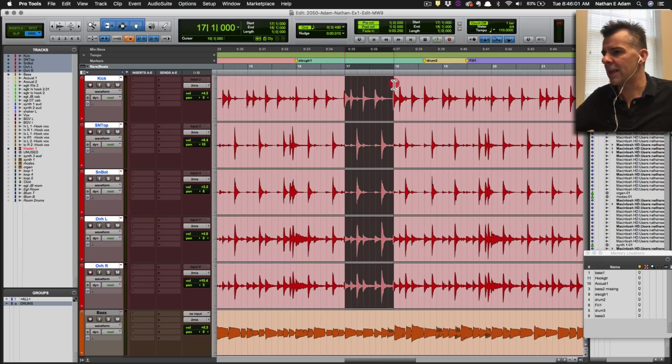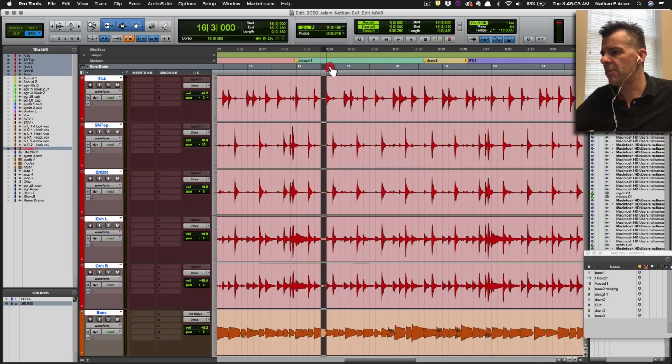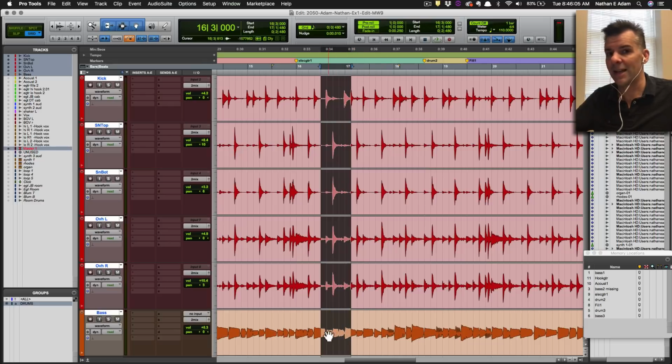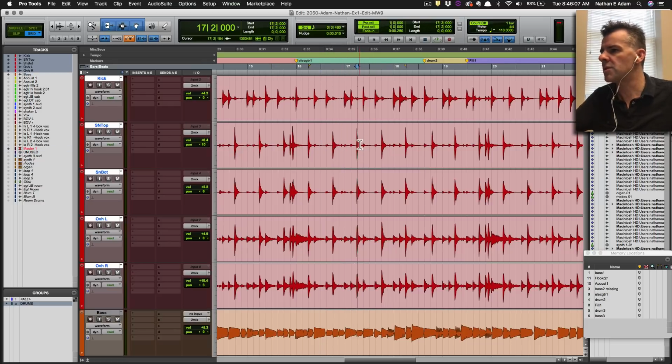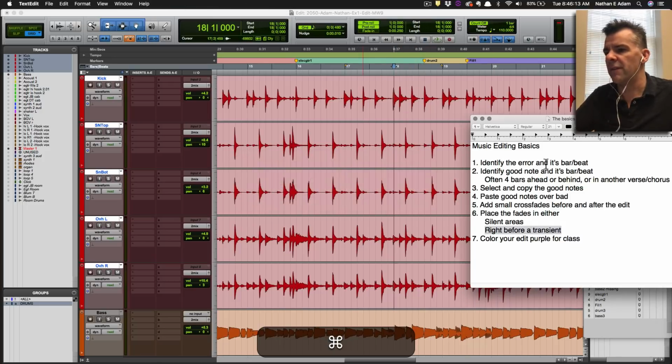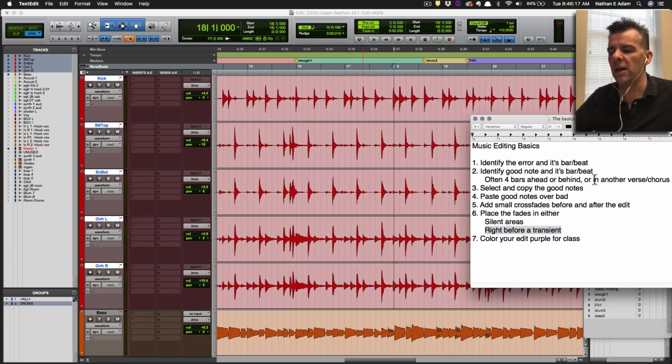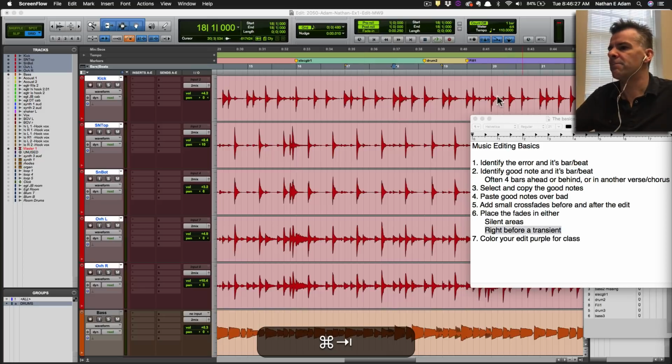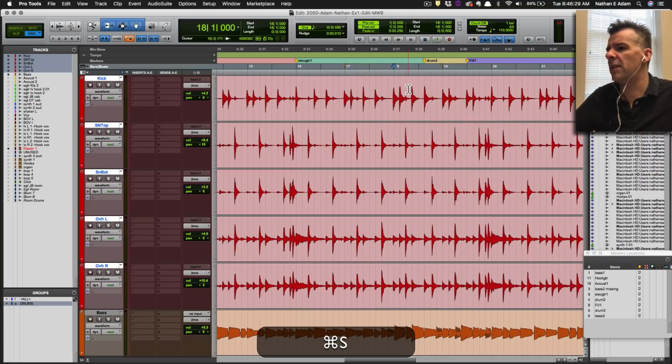I want to be careful to click inside my drums, not in the bars and beats ruler, because that would accidentally copy and paste the bass as well. So here we go. Let's see if we can find this drum error. I'm going to click and play, and let's go through our steps of identify the error and its bar and beat, identify the good note, which is often 4 bars ahead or behind. I'd say the exception to this is drums, where sometimes you can just find it right next to it, because drums are a lot of times a repeating pattern. Select and copy good, paste over the bad, etc. So here we go. Back at bar 18, hit play.